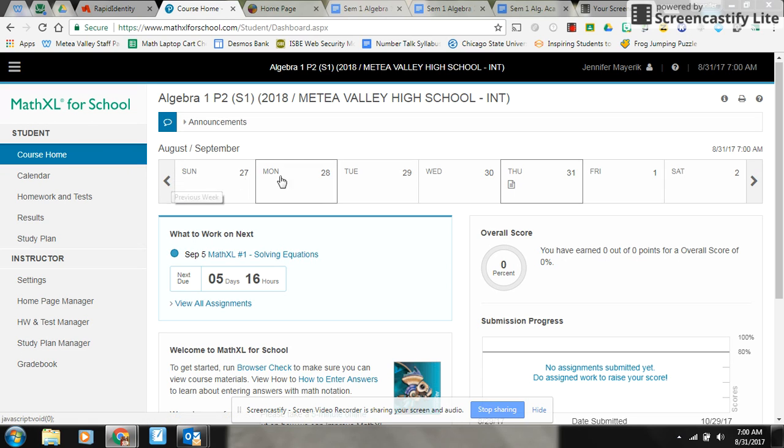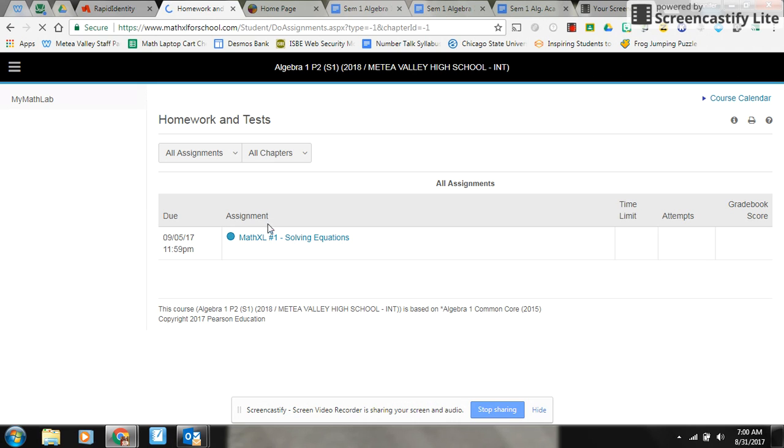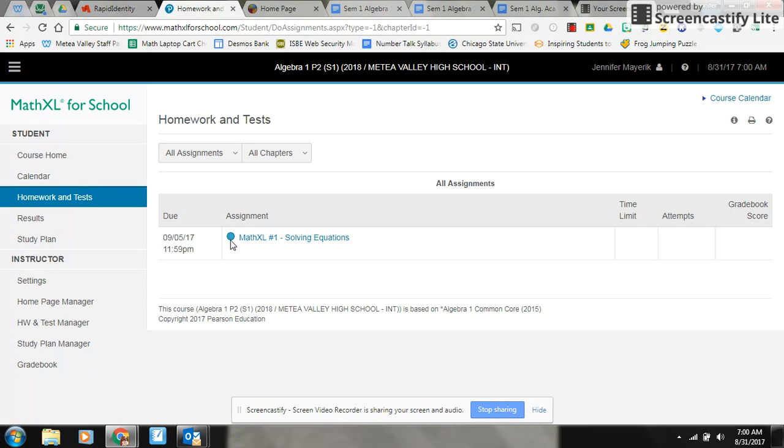Now you will see the homework show up as a little tab on the calendar. You'll also see it show up as what to work on next, but I recommend clicking the homework and tests button. When you do that, you have a list of the assignments. Because this assignment is blue here, when you cursor over it, you can see that I can click on this assignment. It also tells you when the assignment is due.